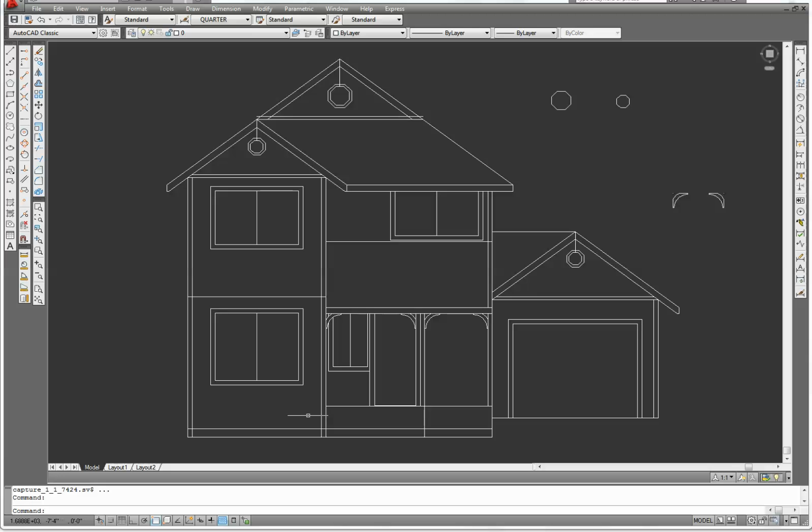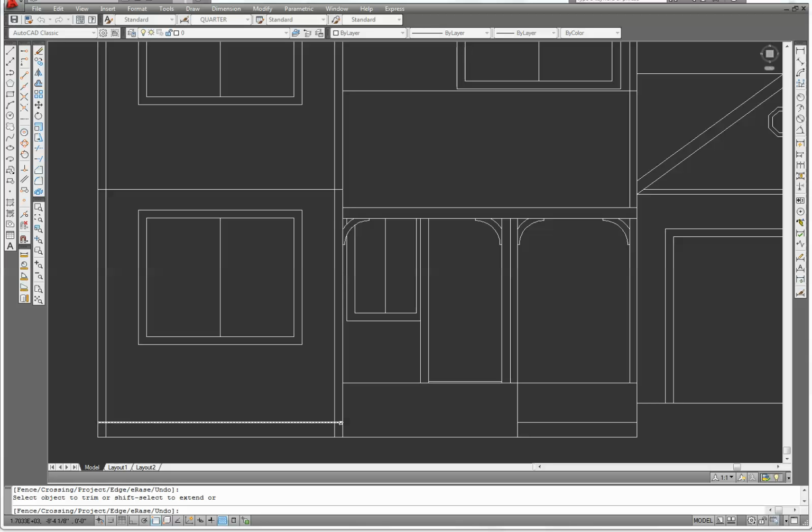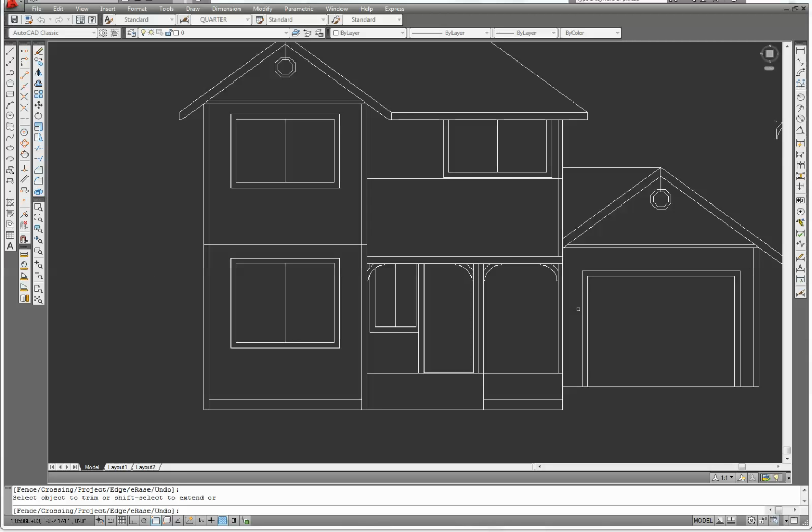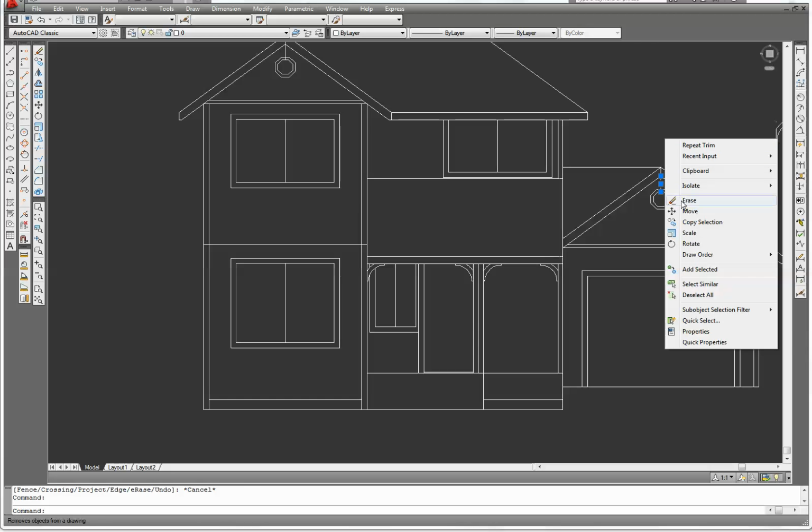We didn't quite get a chance to finish up the drawing here in the last video because we ran out of our 15-minute time limit. So let's trim a little bit more. Hit the trim button and enter. We're going to trim this line out here, here, here, and we are going to trim here. And then we're going to get rid of these lines, erase them.